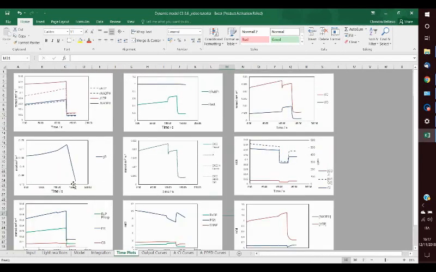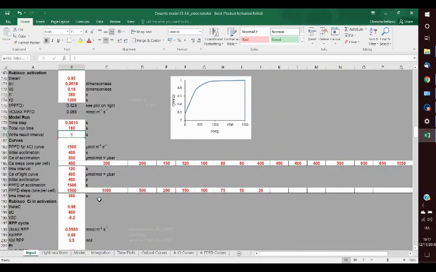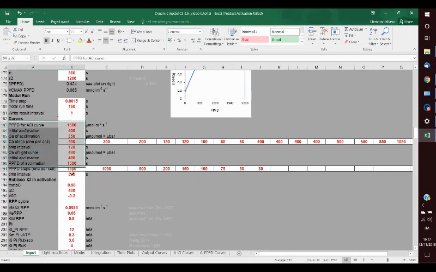So this is the basics of how to use the model and simulate transients. There is a feature to calculate curves that you might find useful. You can simulate traditional gas exchange experiments with this model. We have seen in the input section that this is specified in this part here. We can specify the light intensity for the ACI curve, the initial acclimation, and so on.